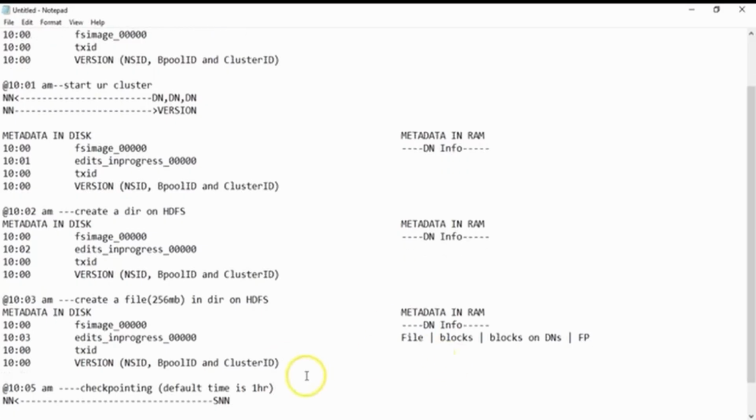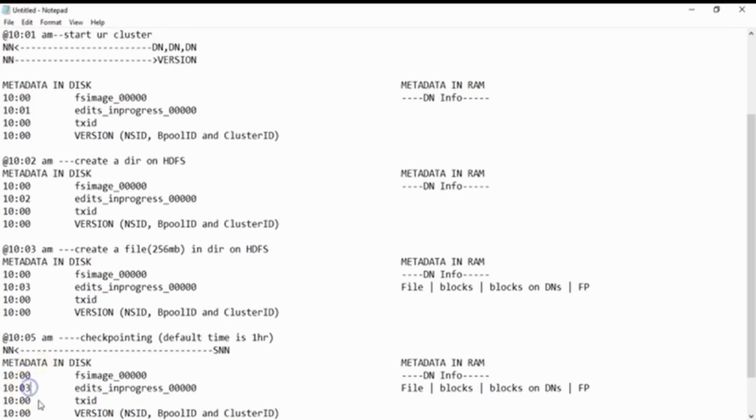Now when secondary name node contacts name node, the first thing which will happen is a new edits in progress is immediately created. Now let's assume that this is edits in progress 3, which basically means that from 10:05, any change which happens on HDFS, whether you create a directory, create a file, delete a file, move a file, or any other operation you do in HDFS, the changes will be recorded in edits in progress 03. Now what happened to the previous edits in progress?